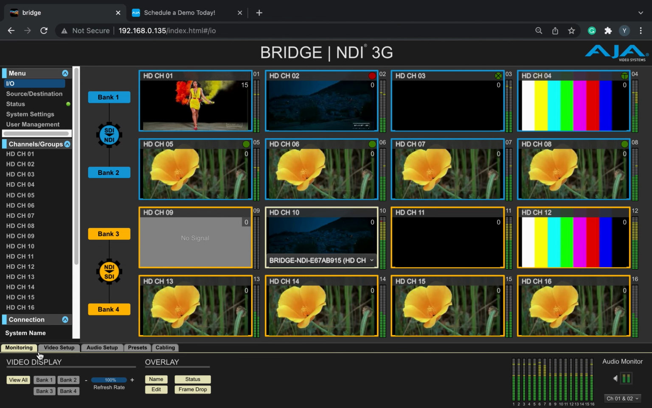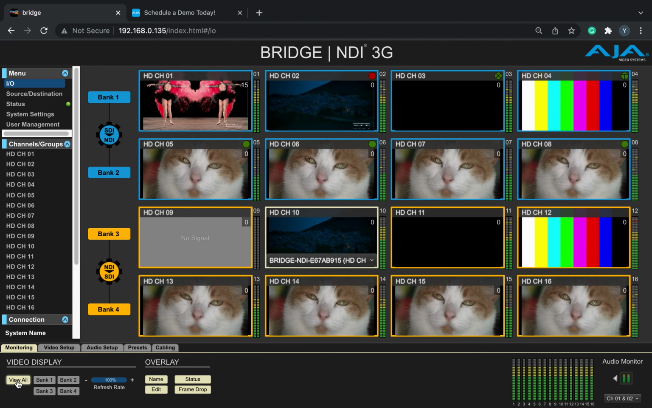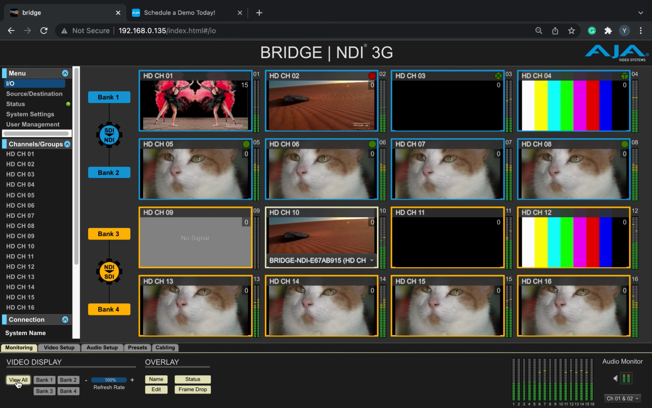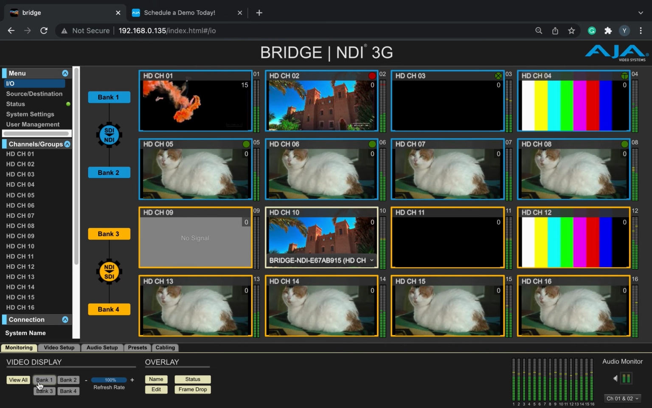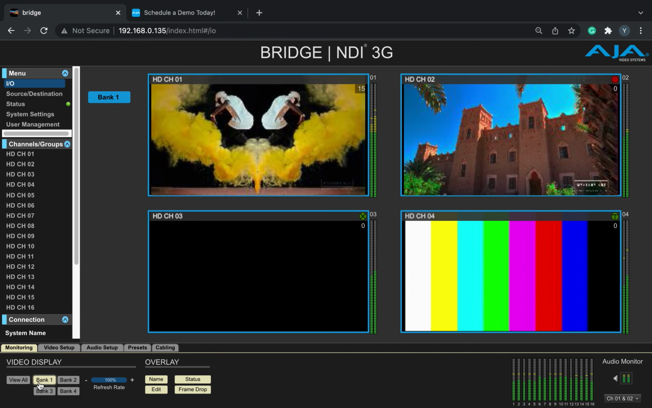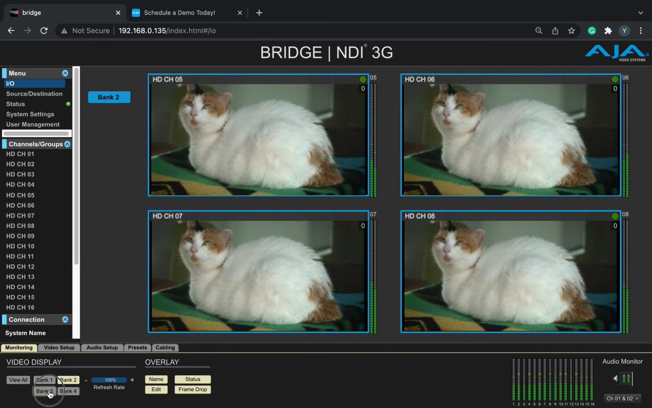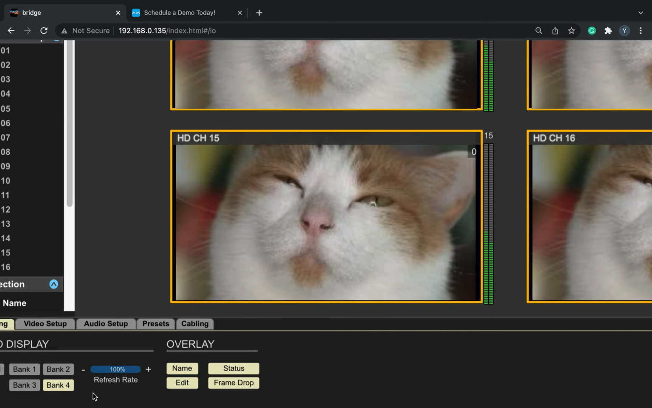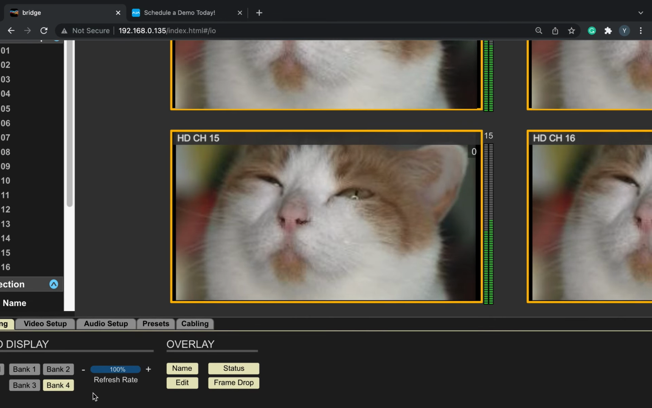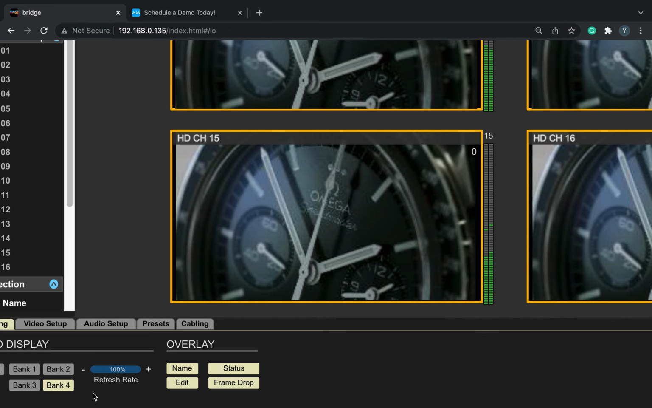That's why under the monitoring tab, you can choose to view all the channels at a go in a single window, or choose to monitor a particular band, for example band 1, band 2, band 3, or band 4. You can also adjust the refresh rate of the UI downwards, to help reduce the system load.